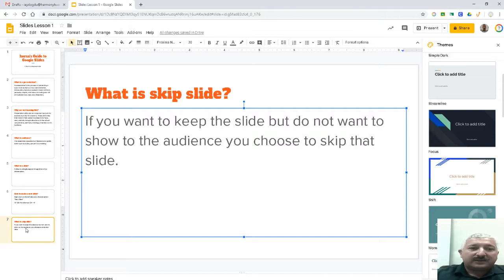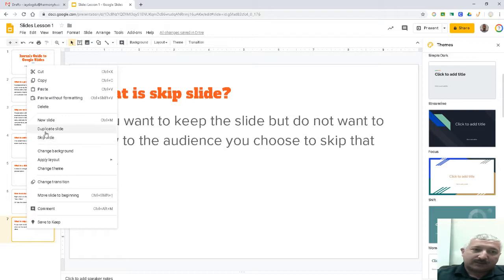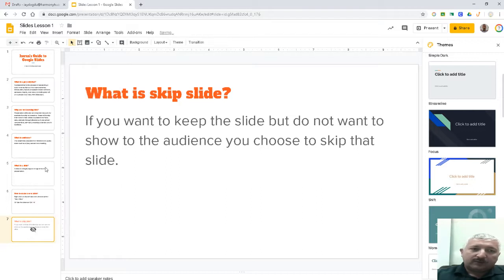Let's assume I want to skip that very slide, number 7. I right click on it and choose skip slide. You see that? As you see, there is a label: Skipped when presenting. There's an icon with a cross on it, so it's not going to show when I'm presenting, which I will come to in a second.